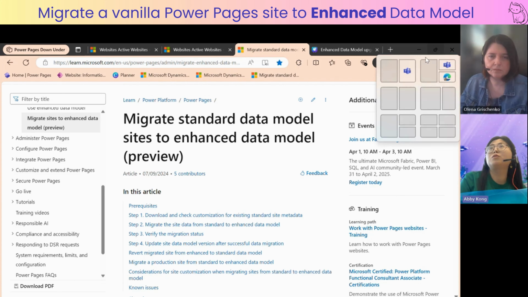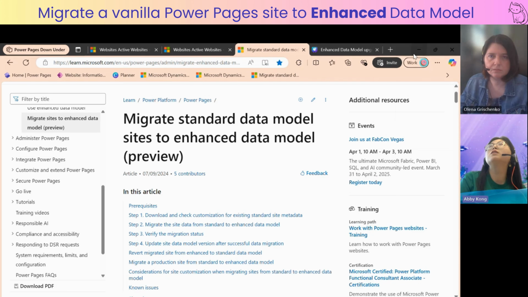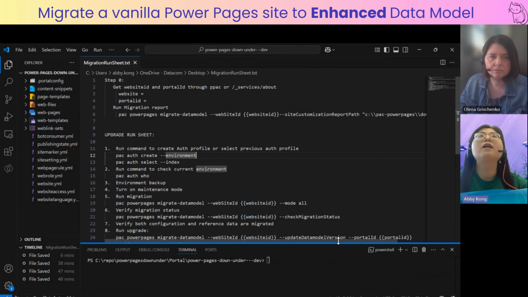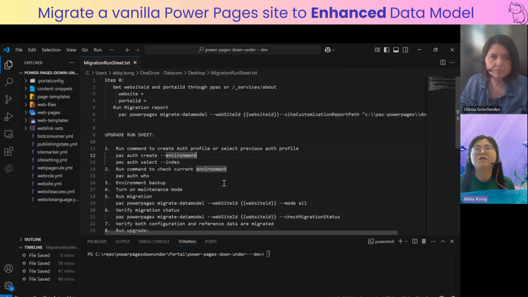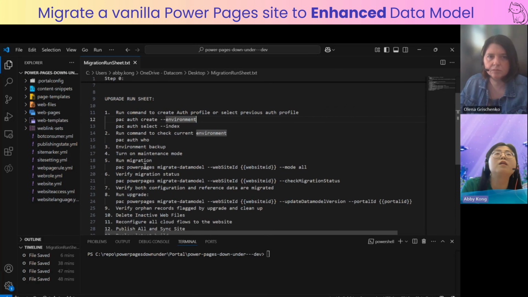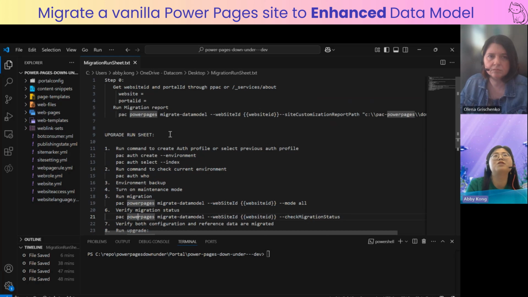And with this, let's go into Visual Studio Code. So here, this is a run sheet, and it's actually the run sheet that we use for our environments, and it has more steps, and I'll get into why I include certain steps. Steps 5, 6, and 8 are really the PPAC Power Pages migrate data model steps. And before the run sheet, we want to get two things. One is the website ID, the other one is the portal ID.